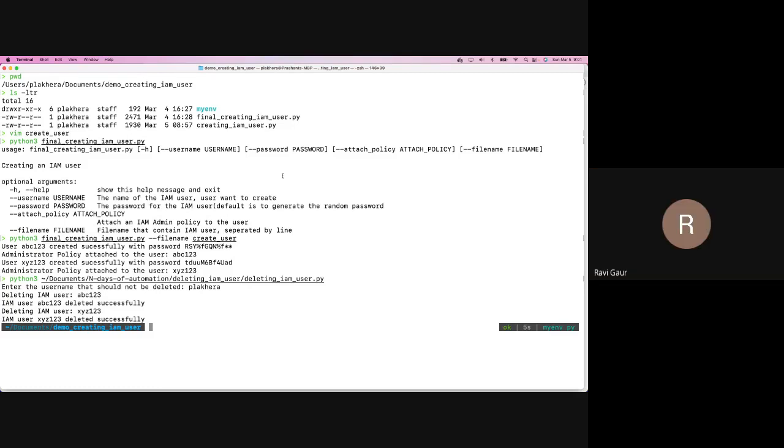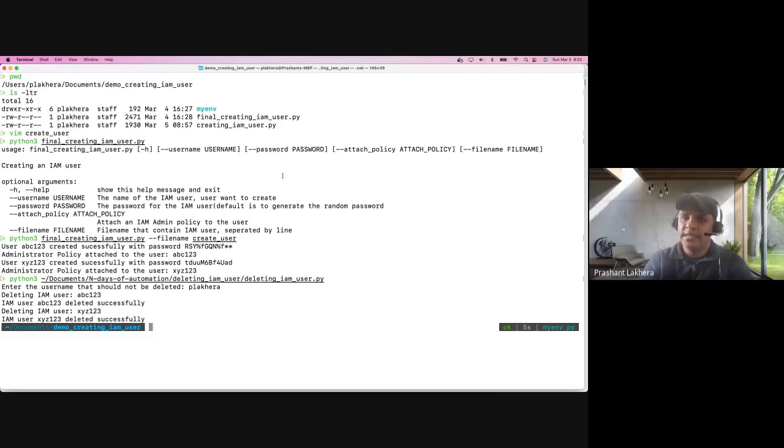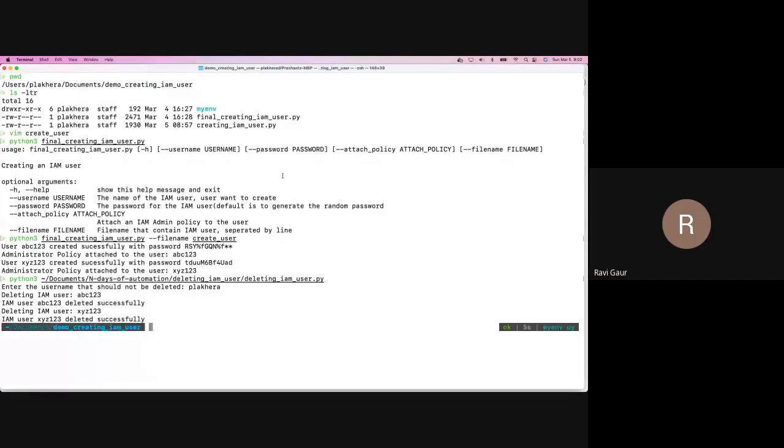Sure. Or can we do it this way: for a single user, we pass multiple policies in a file, and through that, those policies get assigned to the user? Honestly, this script will not be able to handle that, but we can make some tweaks to make it work. Got you. Fine. Thank you, sir.